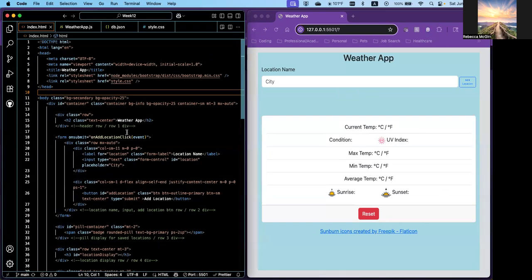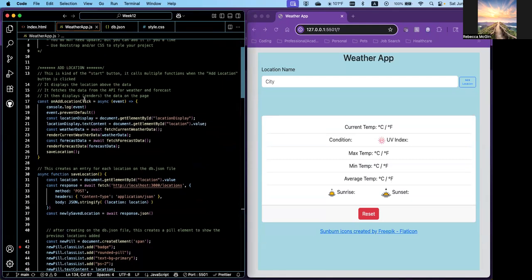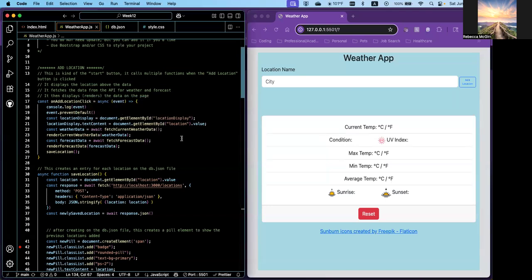And then as I go over to the actual weather app, this add location right here is kind of a start button. So it kind of kicks off multiple applications. It gets the data from two different APIs, one for some weather and then another forecast from the weatherapi.com. And then it not only puts it on the page here, but then creates kind of a log here of all of the cities that have been displayed.